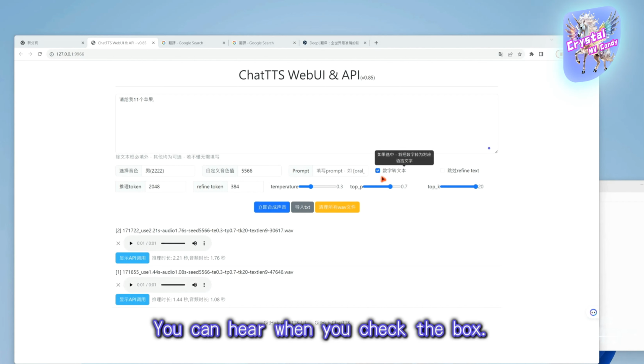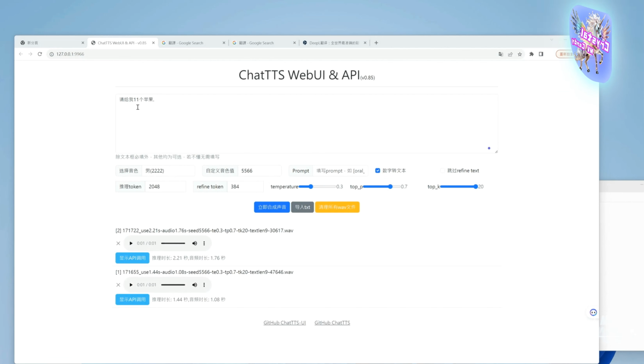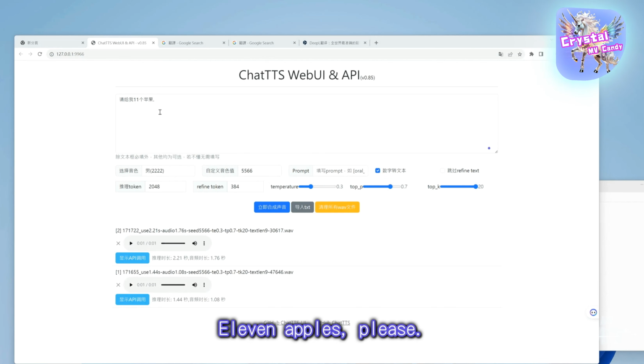You can hear when you check the box, then it can successfully read aloud. 11 apples, please.